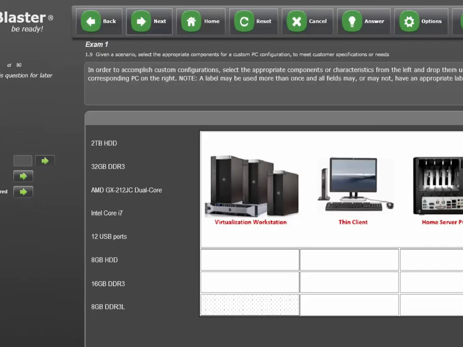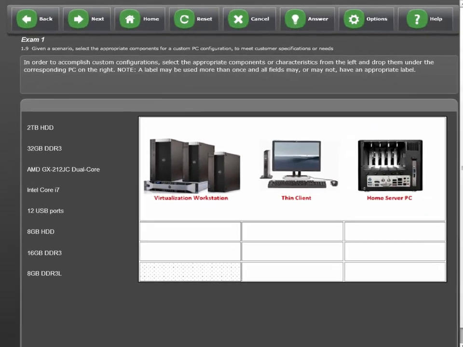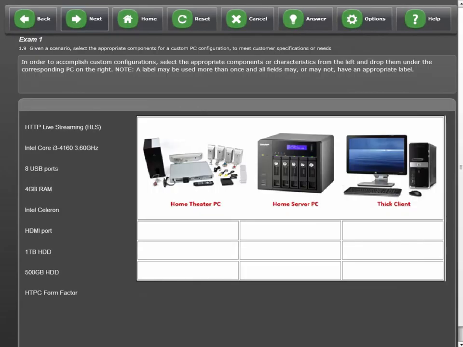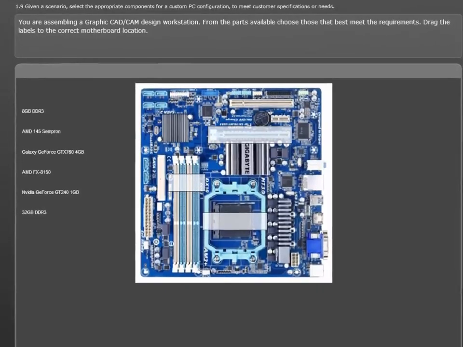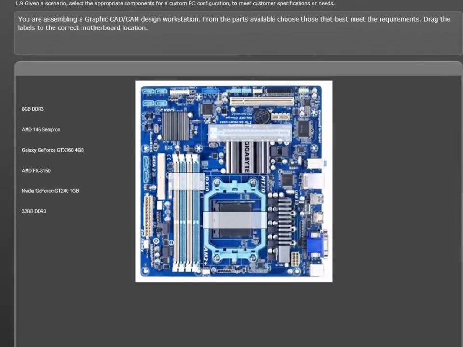Here I want to talk about exam sub-objective 1.9 and a performance-based question, so I'll skip the first two performance-based questions to get to this one. It's very important that you know 1.9 by heart, as you'll soon see. The scenario that sub-objective 1.9 puts you in is one where you are asked to perform a custom PC configuration based on customer specifications or needs. In the question, it's a CAD/CAM workstation.